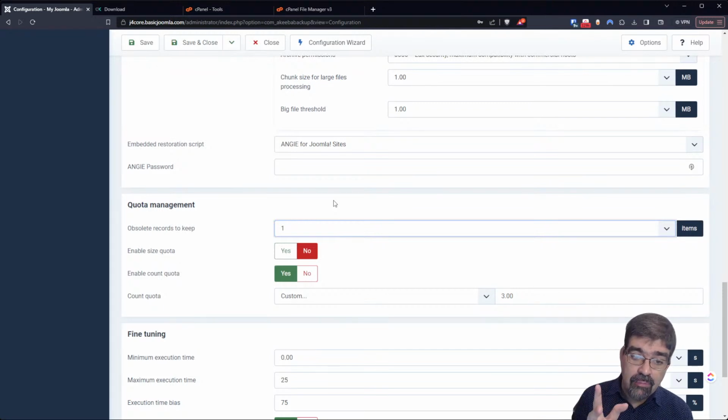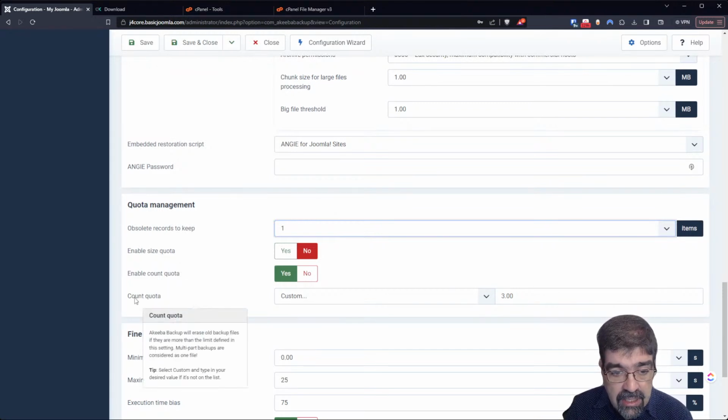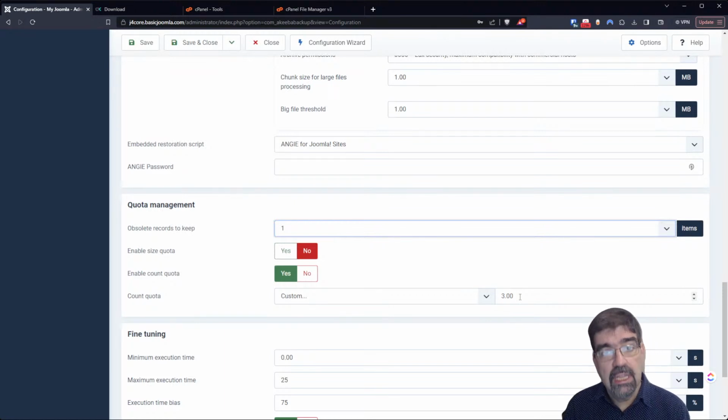How many active backups you're going to have, that is the count quota. And so I usually just go with a custom amount 3 when I do Akeeba Backup. And that means if I back up today, tomorrow, and the next day, on the next day after that, I'll have 3 backups that I can go back 3 days. If you have lots of space on your server, or you're uploading to Dropbox or to OneDrive, then you can do that. You can have as much space as you want.